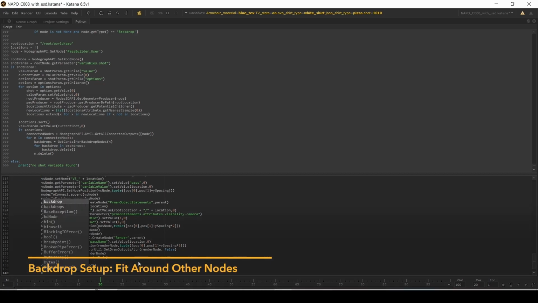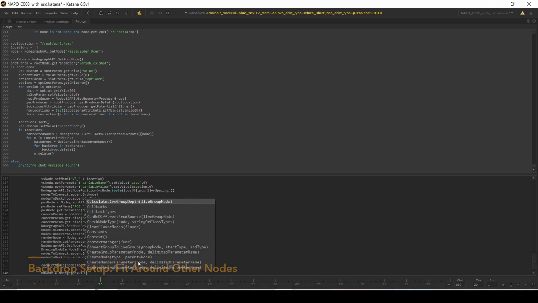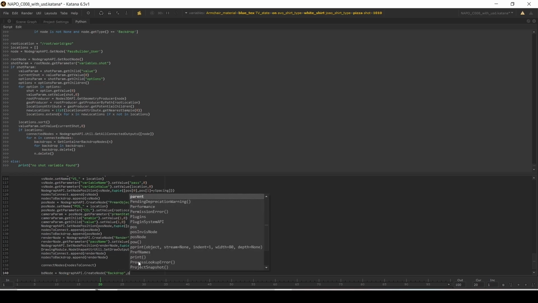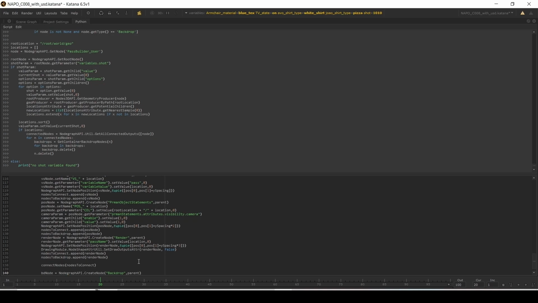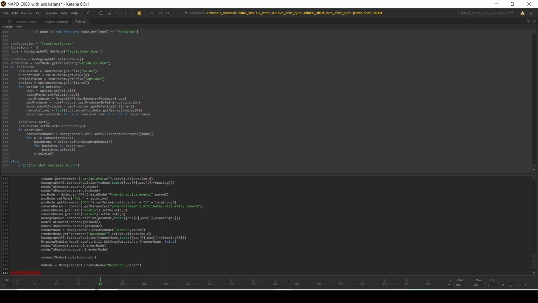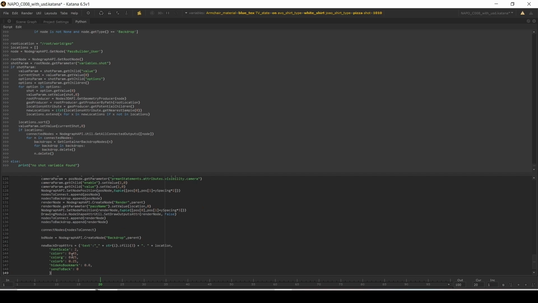We need to do a backdrop node. So BD node equals node graph API create node of type backdrop. It's a capital B. And again, the parent node will be the parent. I need to set some attributes on that backdrop node, and I'm just going to copy and paste that as well and walk you through it.